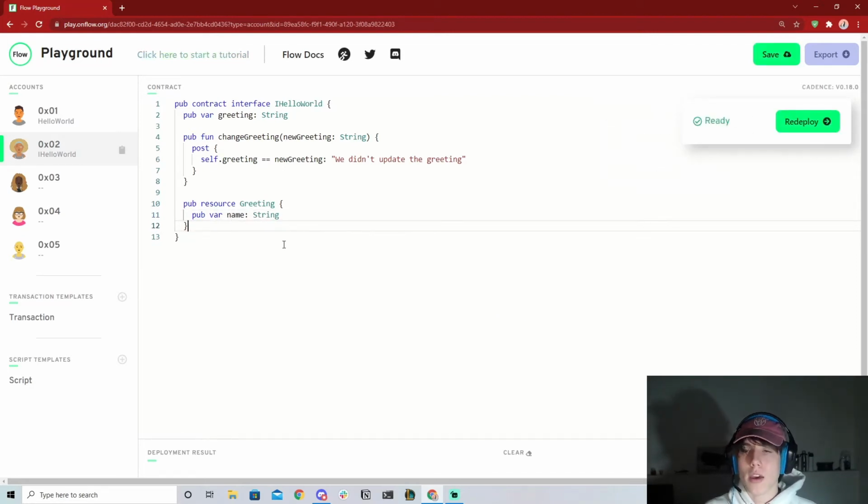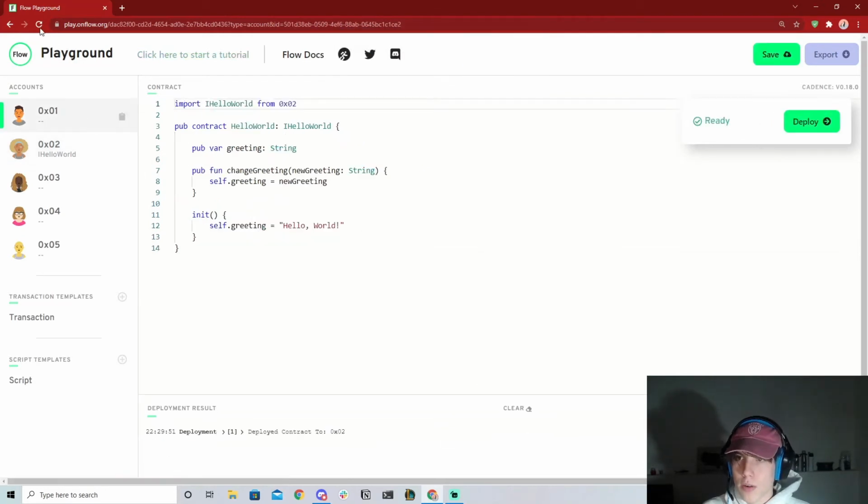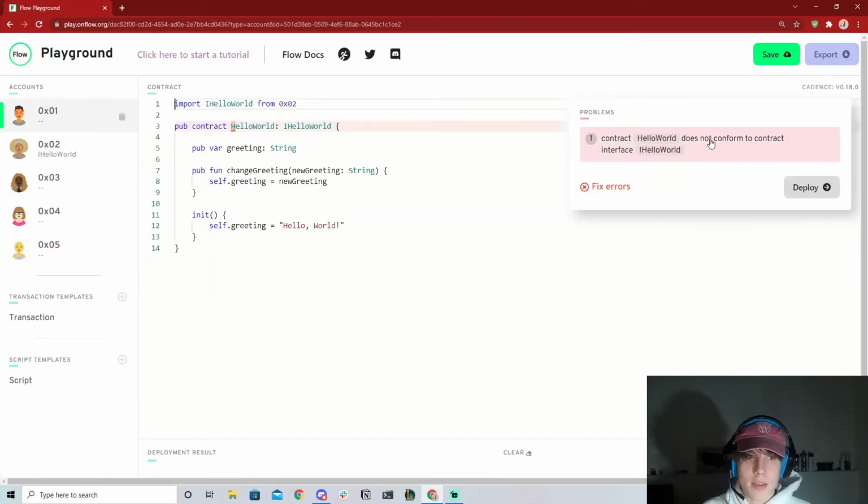So we're going to say, hey, we want the person implementing this contract to have a resource, and we want them to have a name inside of it. So let's deploy this contract. Let's go back to our first account, and let's refresh the page, and it's going to say, hey, doesn't conform.